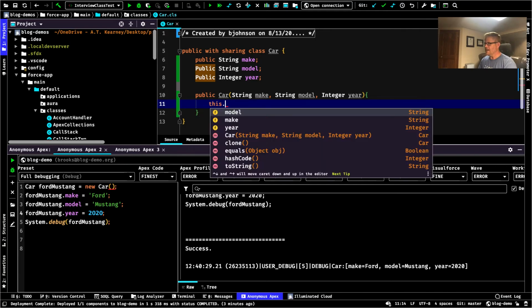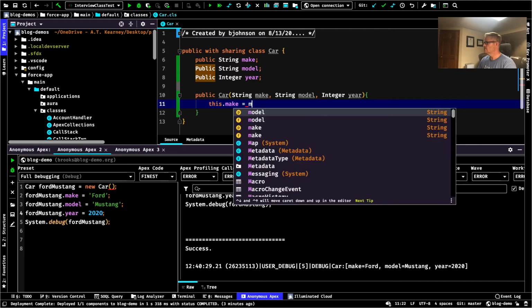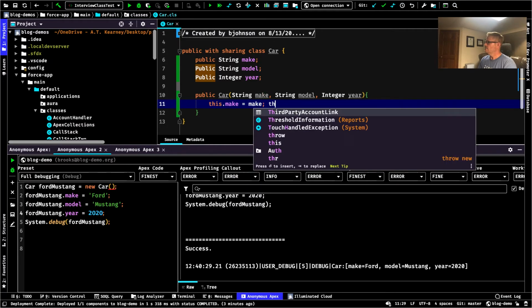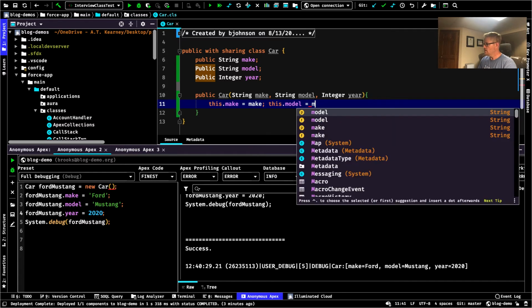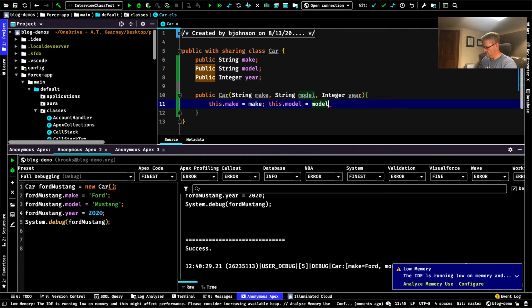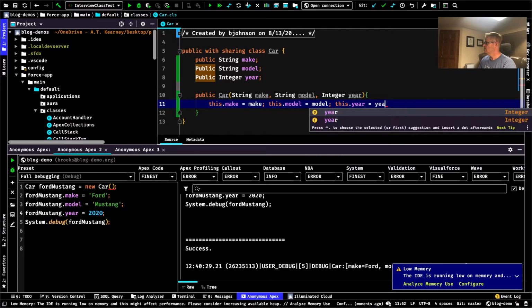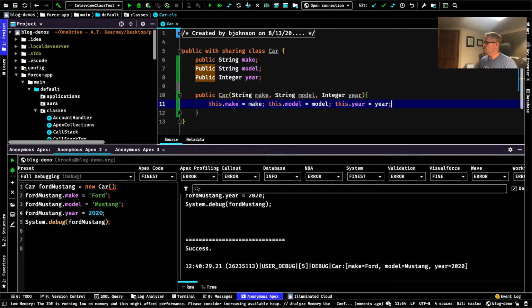And then we're going to use this, which is a keyword, a reserved word. And this is going to refer to the current object that's being instantiated. So this.make equals make, and this.model equals model, and this.year equals year. And I want to emphasize, you don't have to do it this way. We could say string name and this.make equals name, but that's cumbersome and confusing, and why would you? It makes it much easier when your constructor parameters take the same names as your properties.